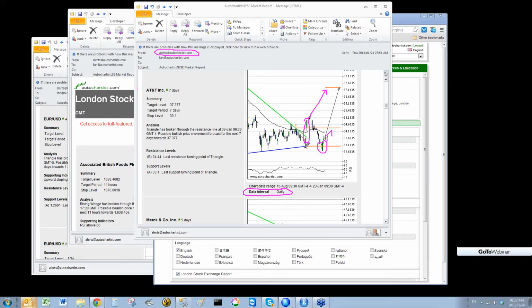So it's a very good question. Now this seems to be very strong support on AT&T. Let me draw that line for you. It seems to be quite a strong support line on AT&T, and it seems to be a bounce off again. So yes, there could be an opportunity for a long position on AT&T. And Autochartist, of course, gives you a forecast as to the direction and the number of days it thinks it's going to go up in that direction. Of course, it'll give you a target period and a stop period. All right. Let me move on.